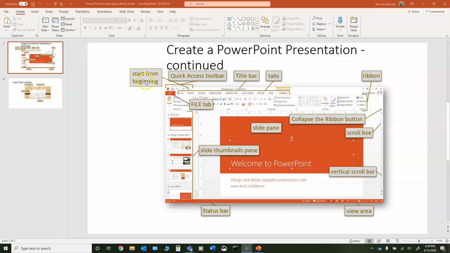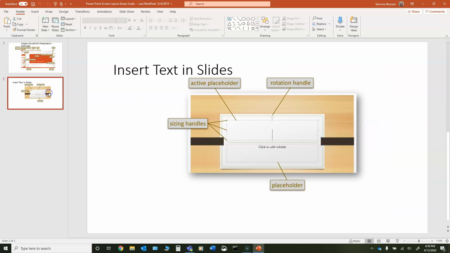And then if we go ahead and click on the next slide, you will see that here are your placeholders. And what you need to pay attention to is the active placeholder is where the insertion point is located. It also has sizing handles on it so that you can adjust the height or the width of that placeholder. And then you also have the little rotation handle that will allow you to rotate your placeholder. So this is the active placeholder. This is just another placeholder.